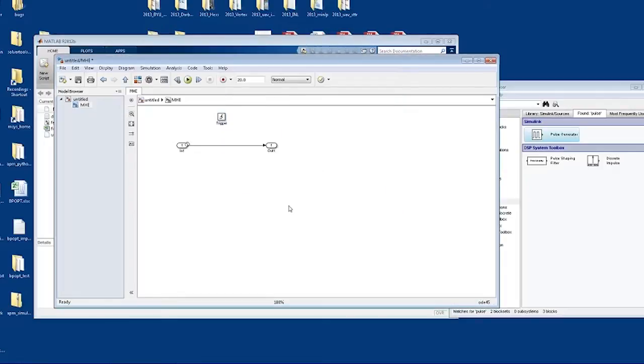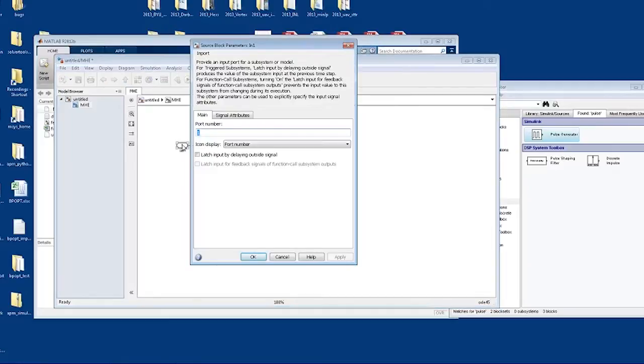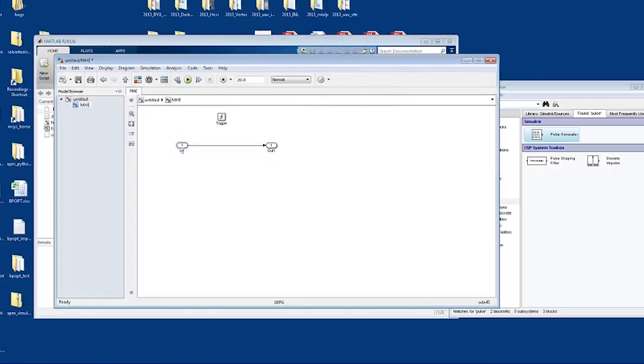Now let's rename our inputs here. We have signal attributes here. Actually, let me rename it down here. I wonder if I can rename it here. This is my output. I'm going to say that this is my measurement, and then this is my parameter.